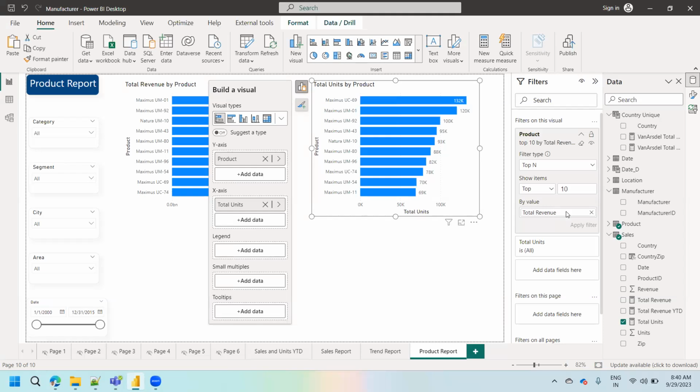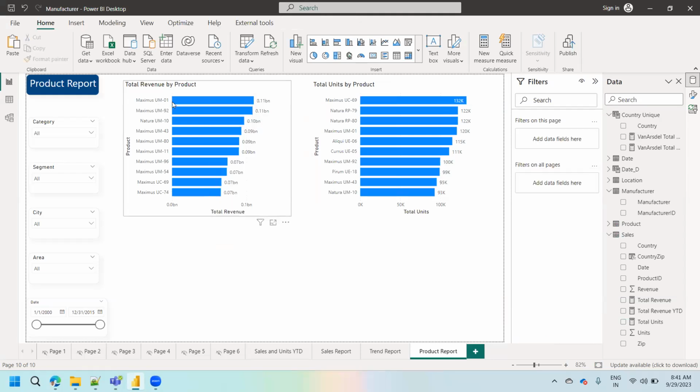So here, by value, it should not be total revenue. We are showcasing the visualization based on the units. Just add total units, apply the filter, so that the product information on the y-axis will change. So this is Maximus UM01 as per the total revenue. Units-wise, there is another product, Maximus UC 69. This is different.